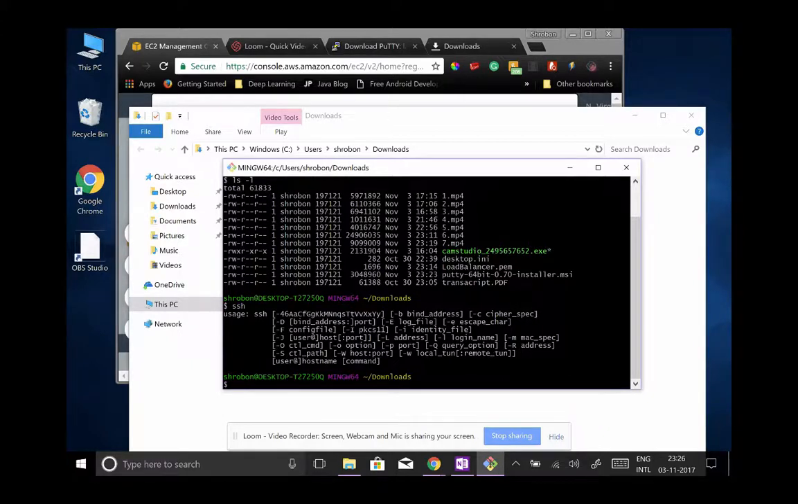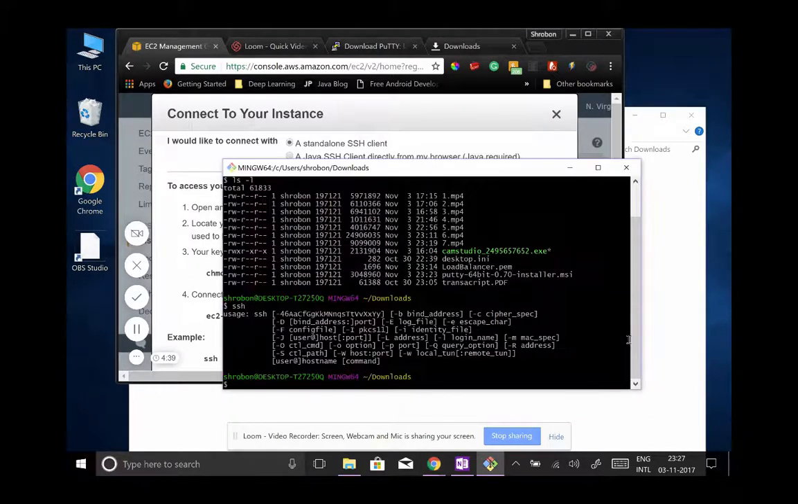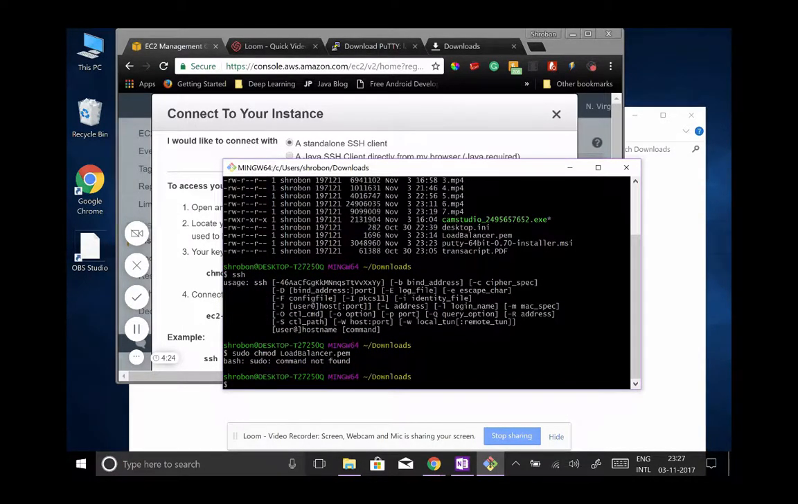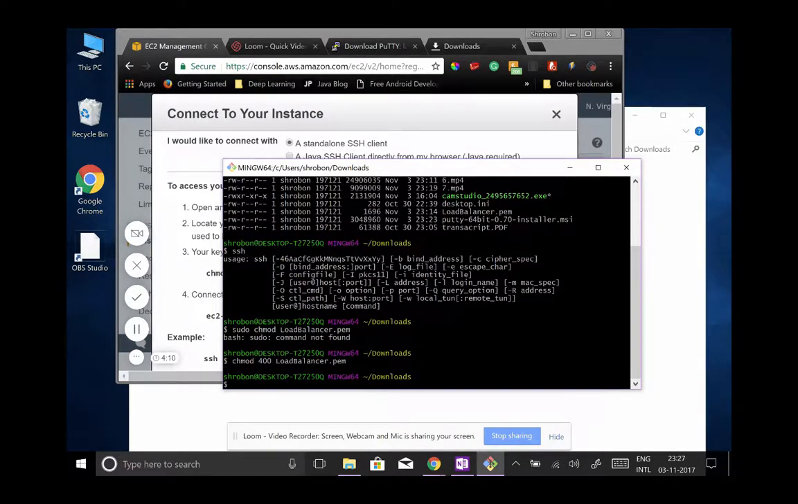Even before doing an SSH, we need to change the permissions of the file to 400. How do we do that? Using the chmod command. Sudo chmod, sorry, chmod 400 loadbalancer.pem. I forgot to enter that. Yeah, so the permissions of the file have now been changed.